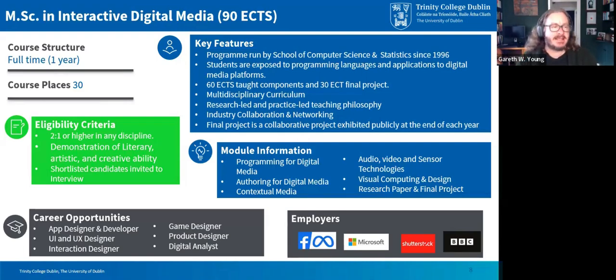So some of you might be asking why choose this course. Specifically, it's designed to bridge that gap between technology and creative practice, and it helps you to develop technical design and critical thinking skills that you need for working in the interactive digital media industries. So I'm just going to now explain what the program actually involves. If we could get the next slide, please.